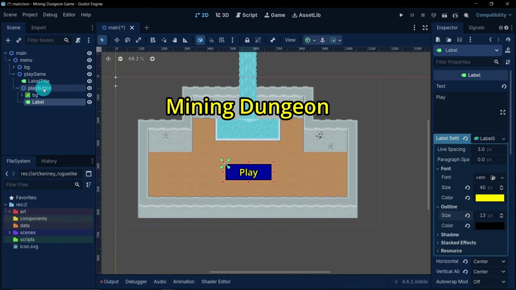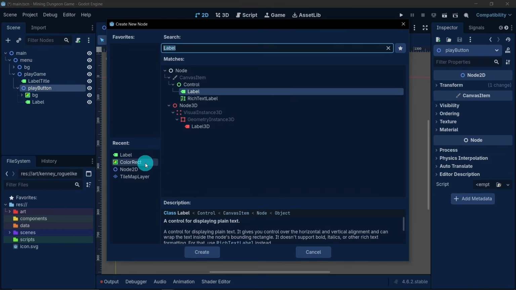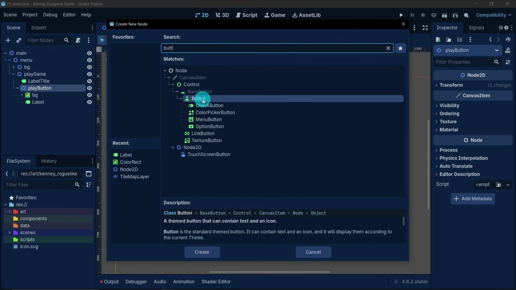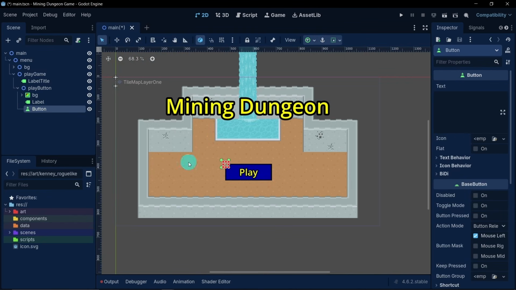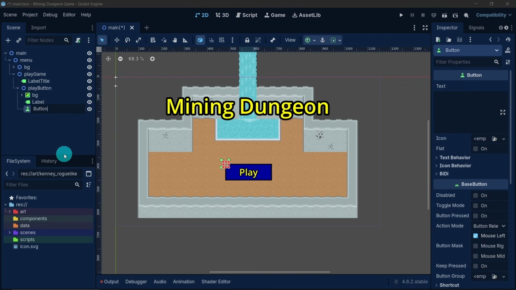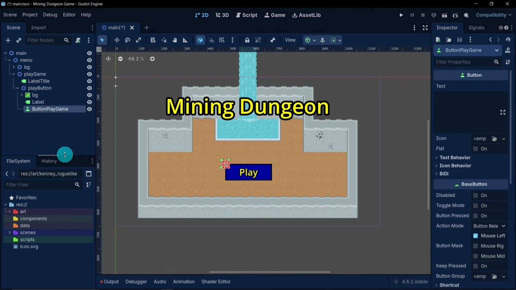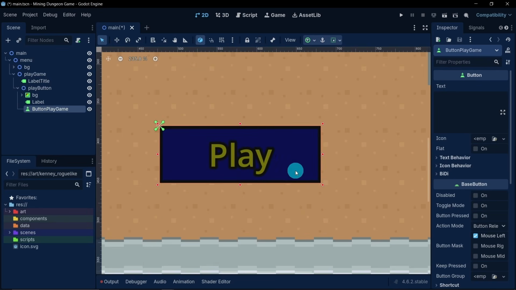All right, next thing we'll do is right click, add child node. We're going to add the actual button node itself. Now, very important, make sure to make this unique name, button play game, okay? Because we're going to have a lot of buttons in here connecting to the menu script eventually. So it's best practice to make sure those are not all the same name. Okay, nice. So we're going to go ahead, surround it like that.